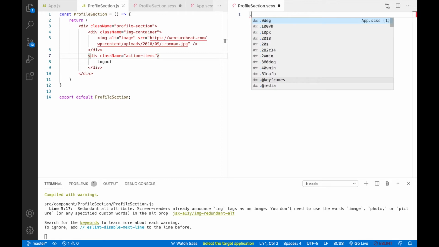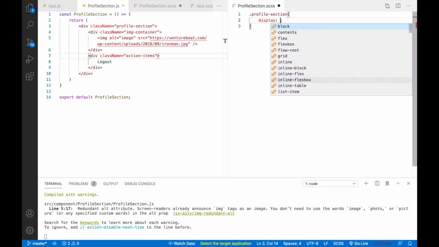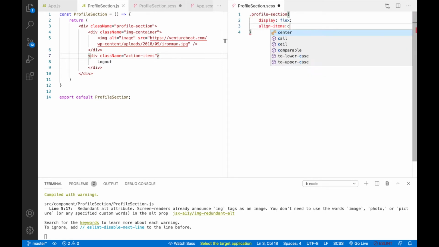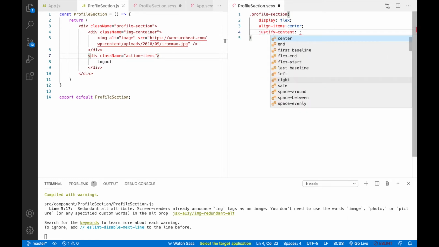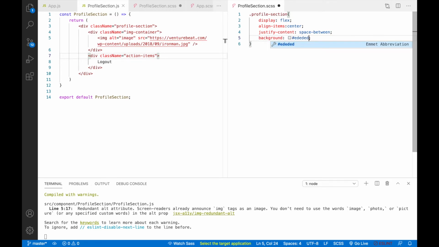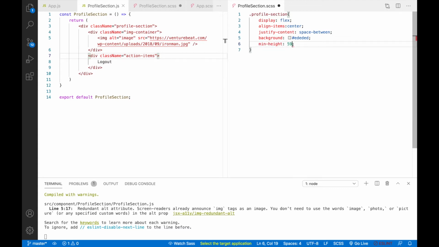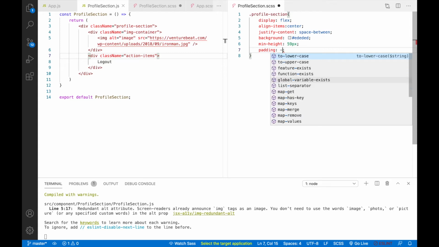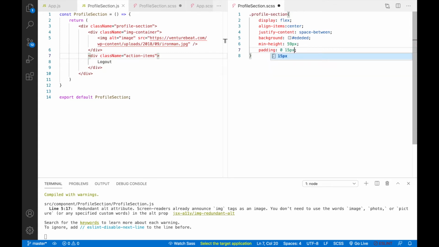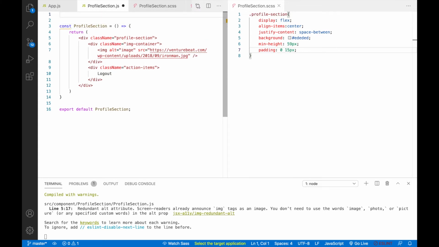So first we'll write the profile section CSS. So here we'll write display flex, then align-items center, justify-content will be space-between, and background color, some gray color, I don't know. So min-height will be 59px, padding will be 0 15px, right? We'll import this CSS here so we can see the changes. So we'll just write import ProfileSection.scss, like this.